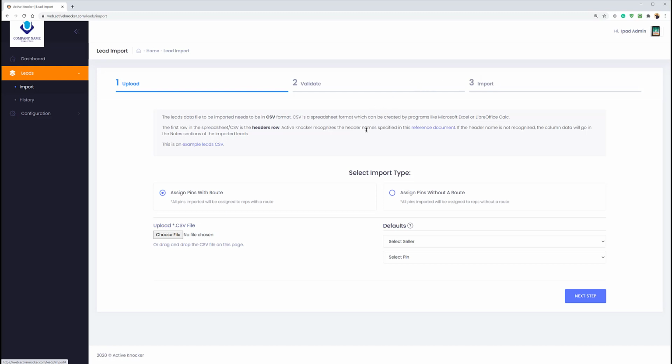So over here, you will notice if you read through what is written, the first thing is it has to be in CSV format. Now, when you're saving your spreadsheet or you're receiving a spreadsheet, make sure all the time it is in CSV format because that is what is recognized when importing into Active Knocker.